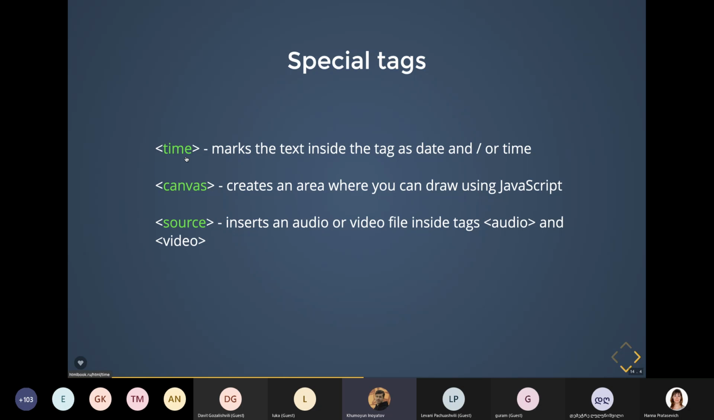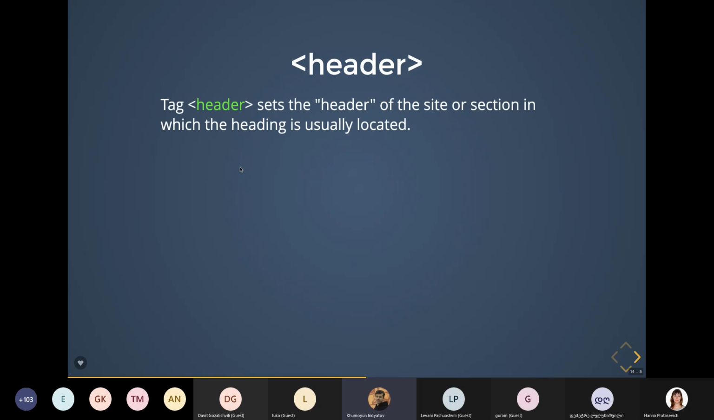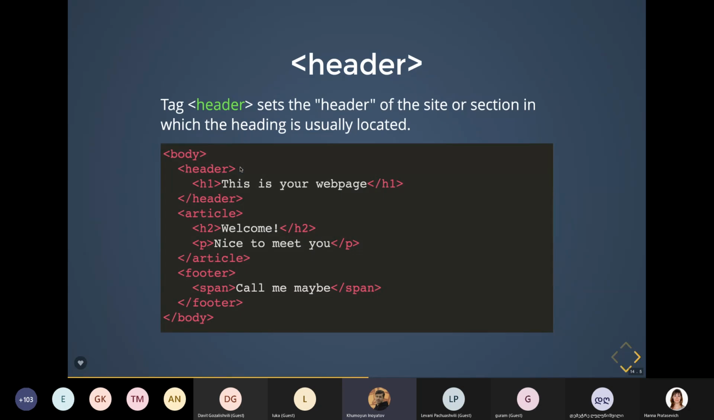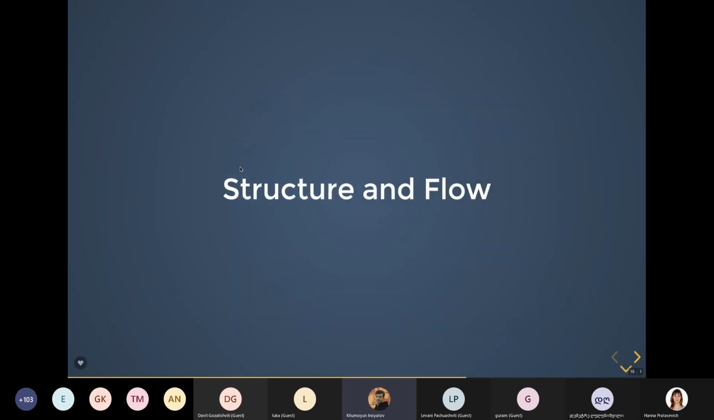There's some special text with like time, canvas, source. You can read about them later, but the next thing will be about the structure and the flow of our website.